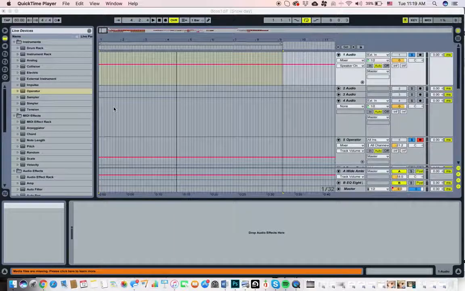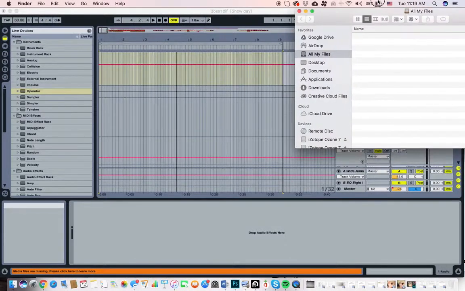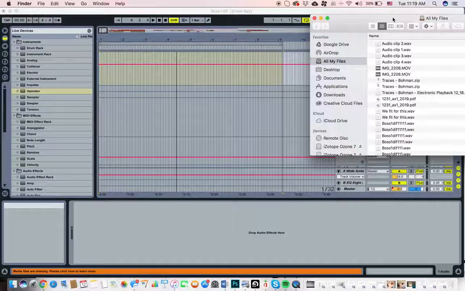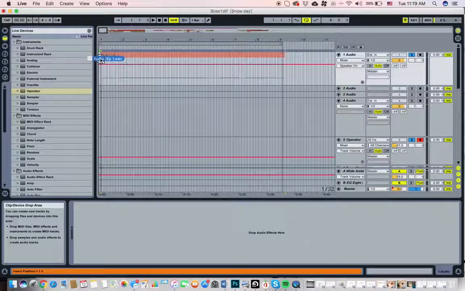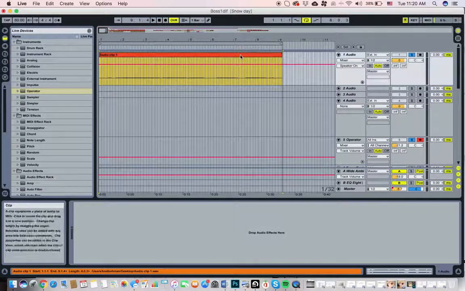Those EQs are relatively simple, and Ableton gives us a lot more control. So first, let's go to our downloads or our files, and if you haven't already downloaded the audio clips that I sent along in the email with the link for this video, please download them. Let's take audio clip 1 and drag it over into our project file. This is a bit of Beethoven.